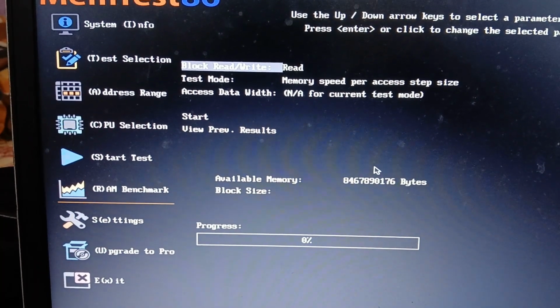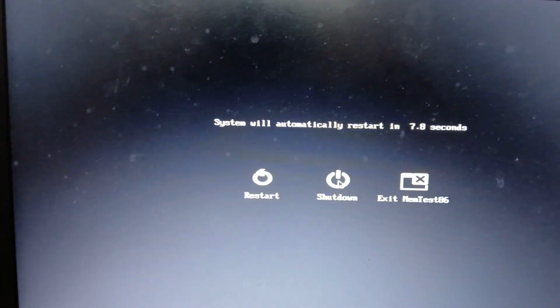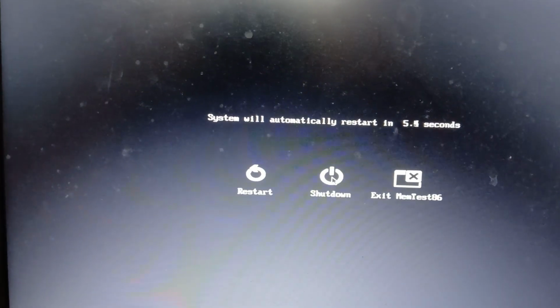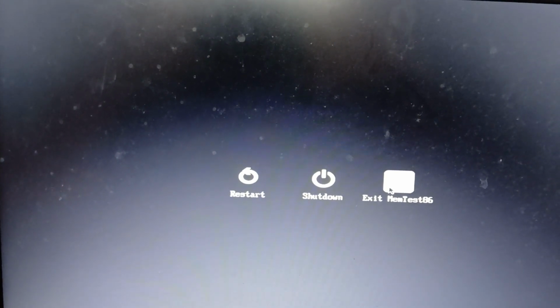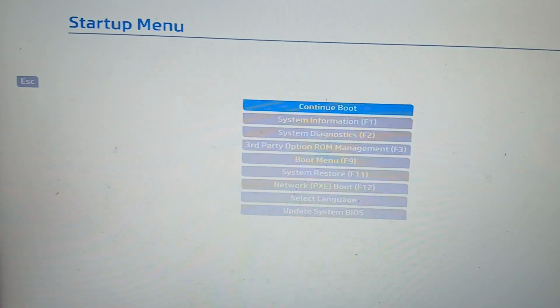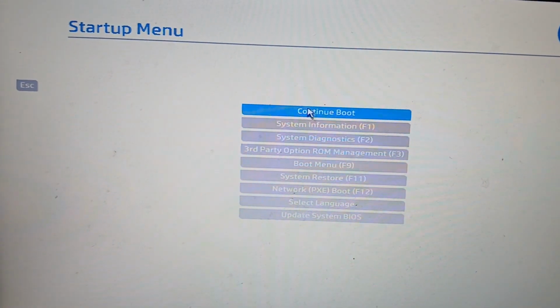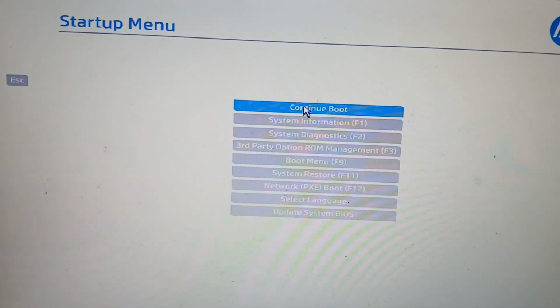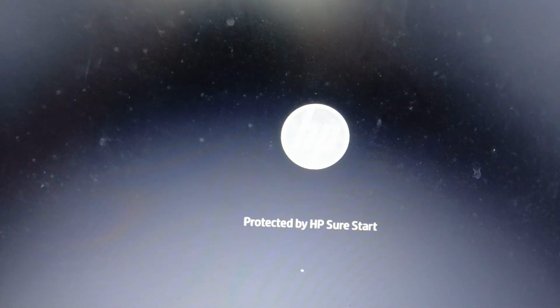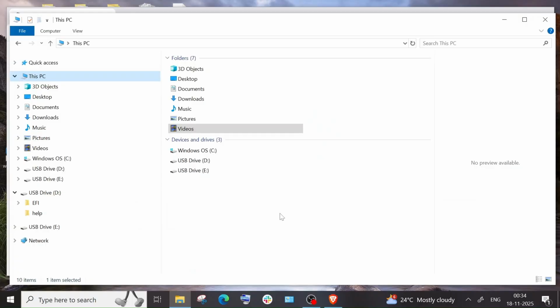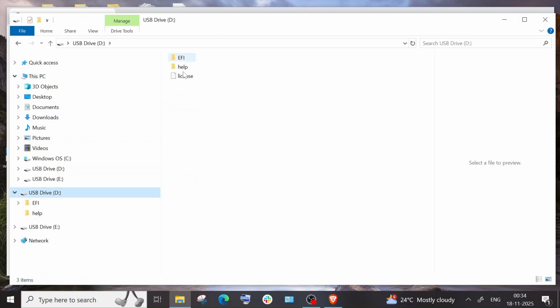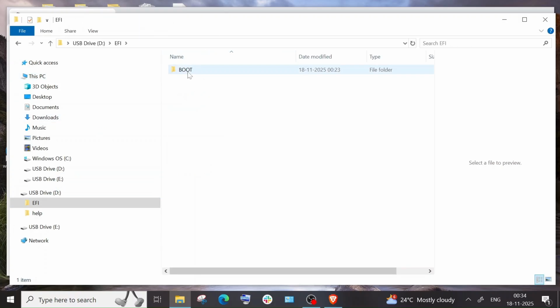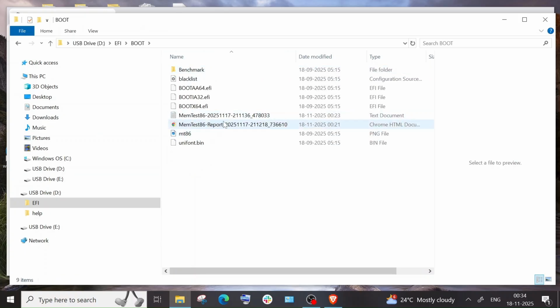So I will just click on it and it will say system will automatically restart. We can simply click on exit memtest and then click on continue boot. This will by default carry on with the existing boot, that is our Windows. Select it. So now I have restarted my system, and if I go to the USB drive, I'm going here and EFI boot, and as you can see here we are having that report HTML file.